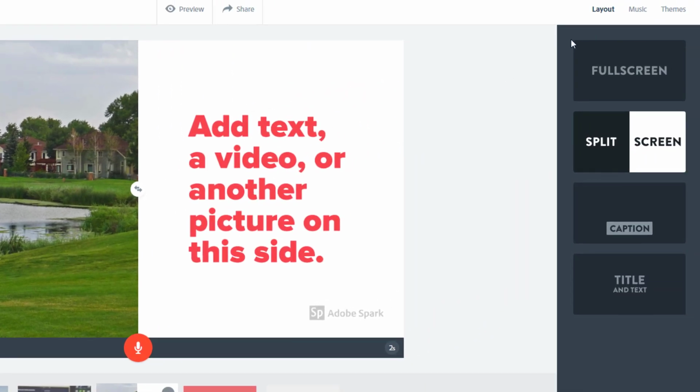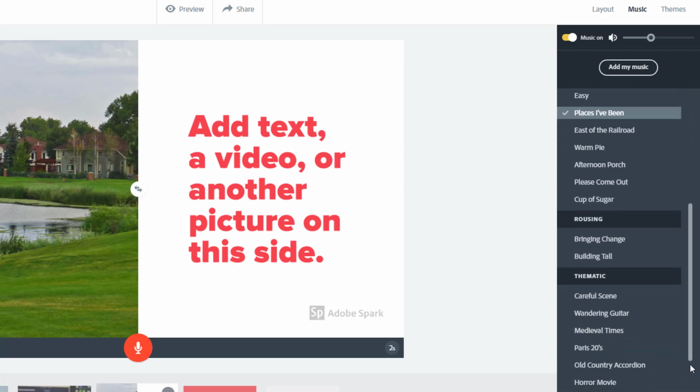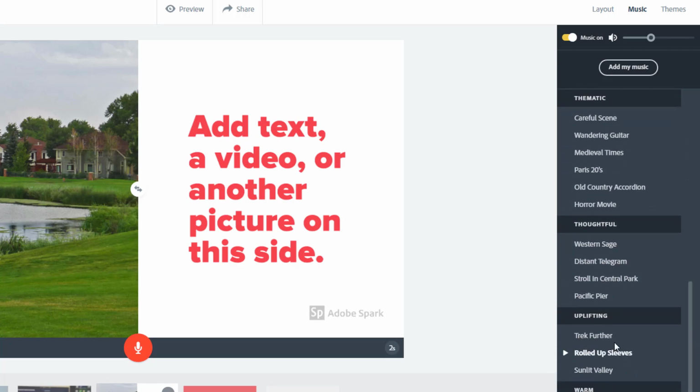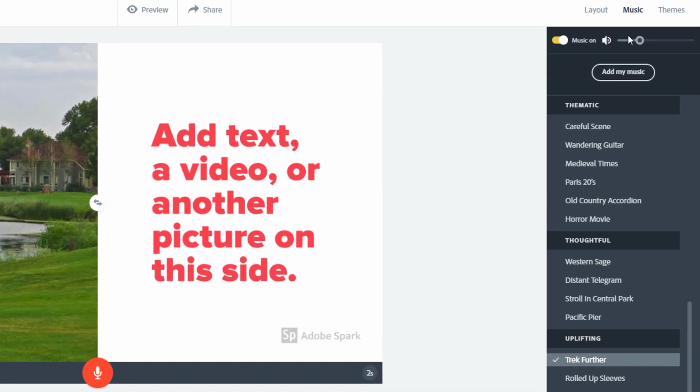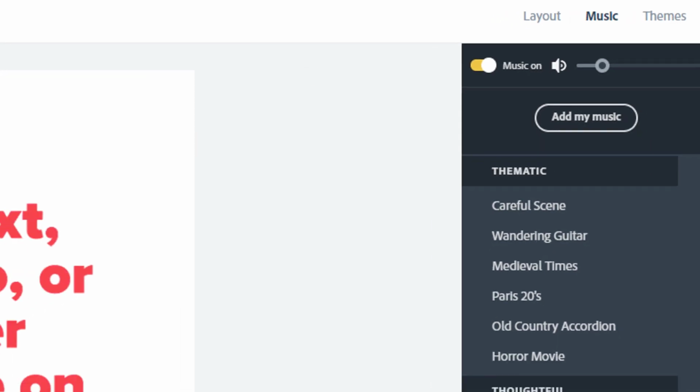Now let's visit the Music tab. Here are some preloaded songs that are sorted by tone or theme that you can use. Click the song to preview it. You may need to use the slider to turn the music volume down if it's drowning out your narration. And you can upload your own songs or even turn background music off completely if you don't want it.